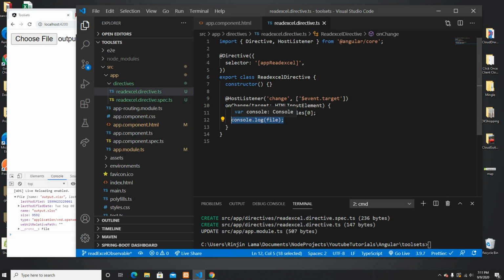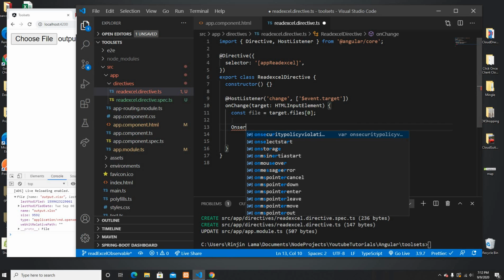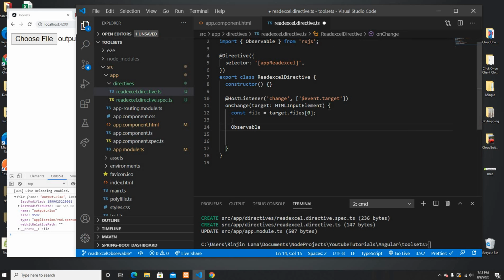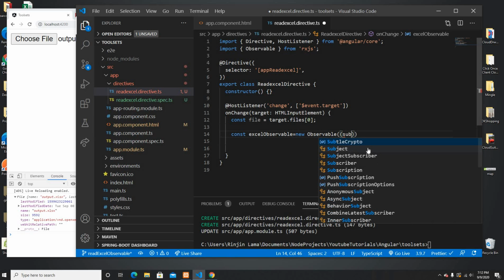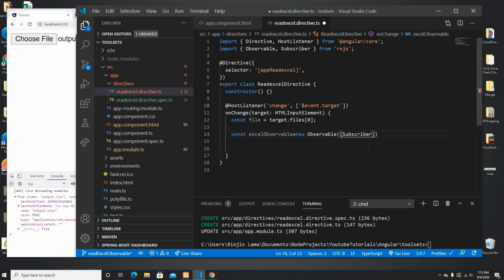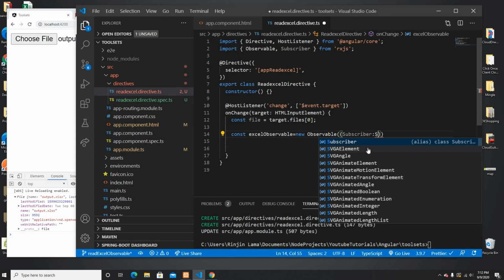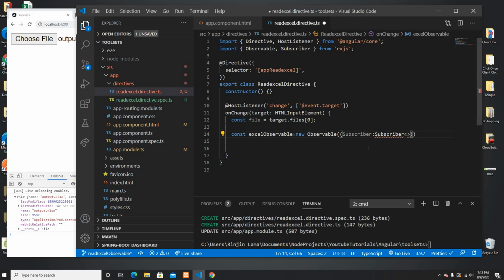Now the next step is to read this using a file reader, and I'll also use an observable here. I'm going to create a constant called excelObservable, and this would be a new Observable, which is coming from RxJS. When we create a new Observable, it takes a function as a parameter. I will create a subscriber, and the type of this would be Subscriber of any, with a small letter here.